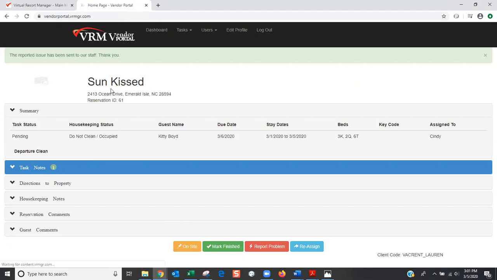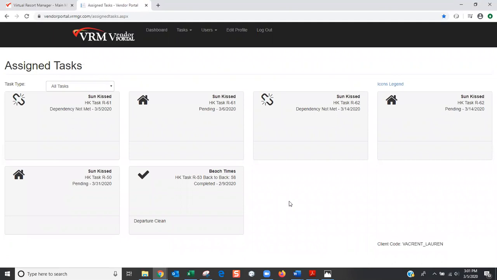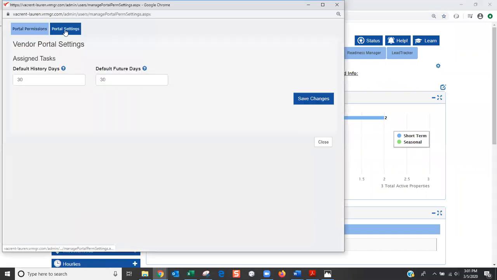However, when your vendors log on and they click on view assigned tasks, they can see things that have been assigned to them up to however far in the future you would like them to be able to see. And I apologize, I should have pointed this out when we were looking at the maintenance section. In the VRM system, under maintenance, in the manage vendors portal, the portal settings here will let you control how far into the future and how far back they can see tasks that have been assigned to them.